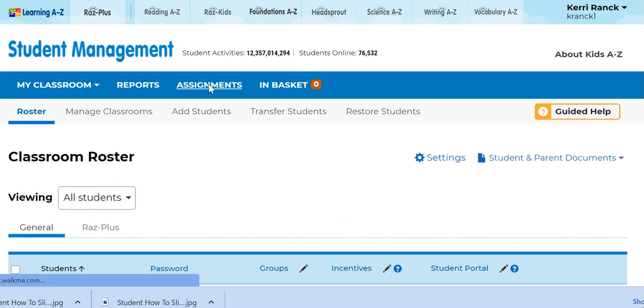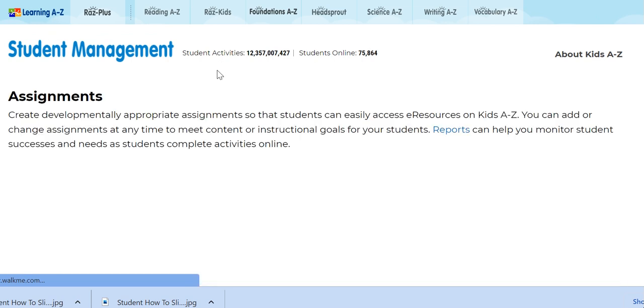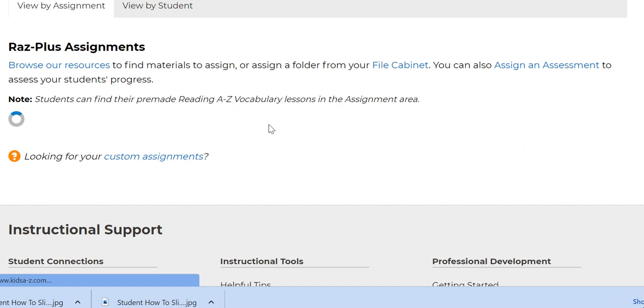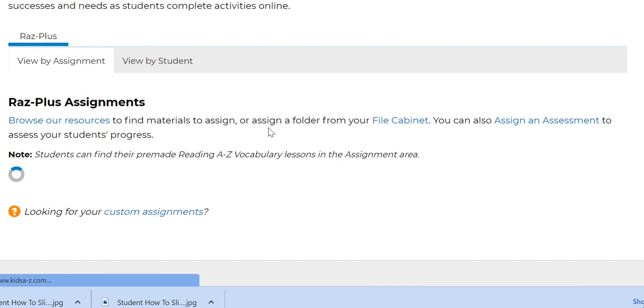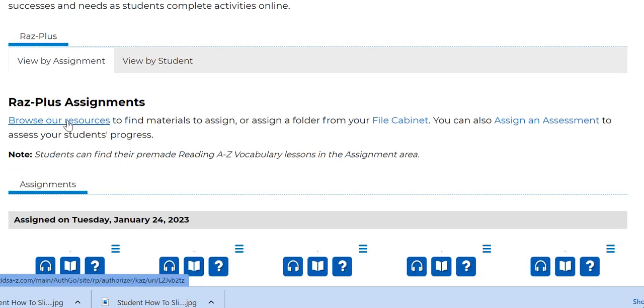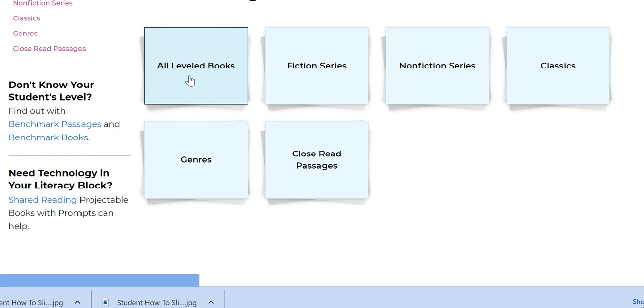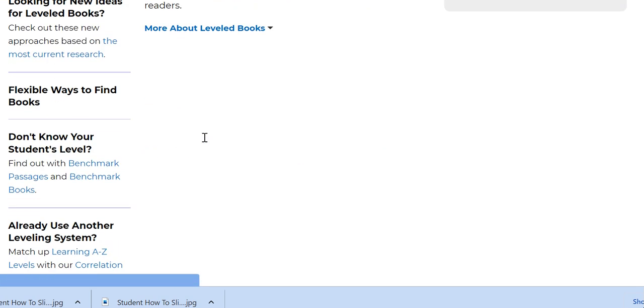So right now I'm looking at the classroom roster. From here I'm going to click on assignments, and then wait till it loads. Yep. I'm going to go to Browse Our Resources. From Browse Our Resources, let's say I want to go ahead and pick all of my level C readers first.